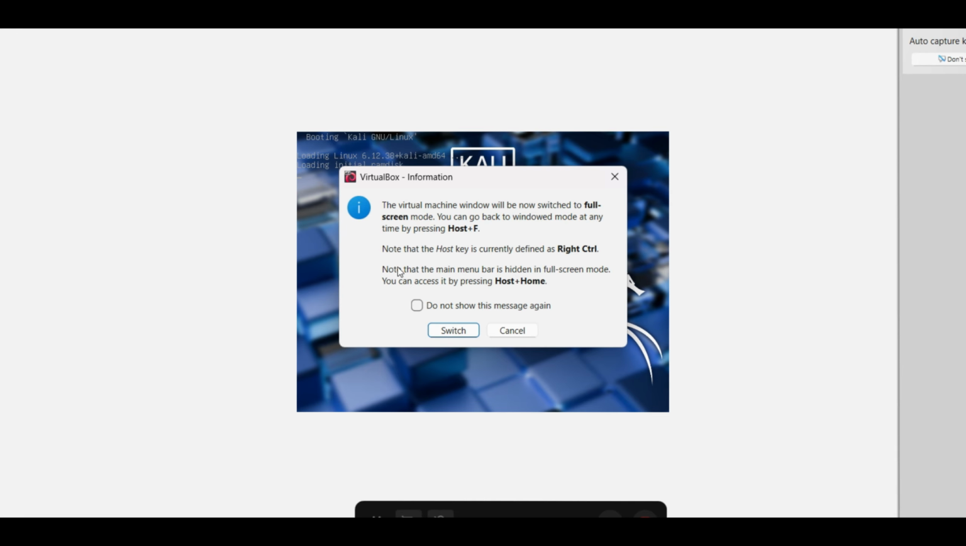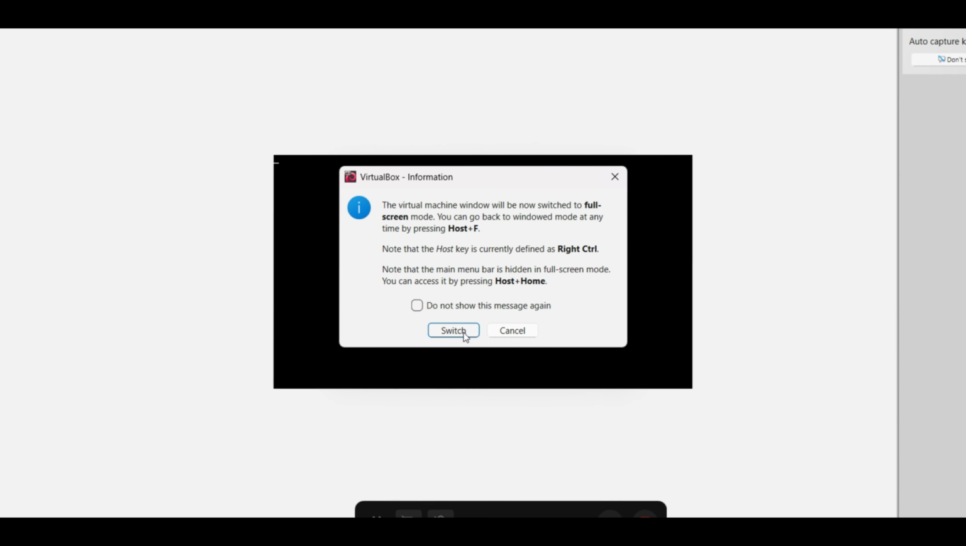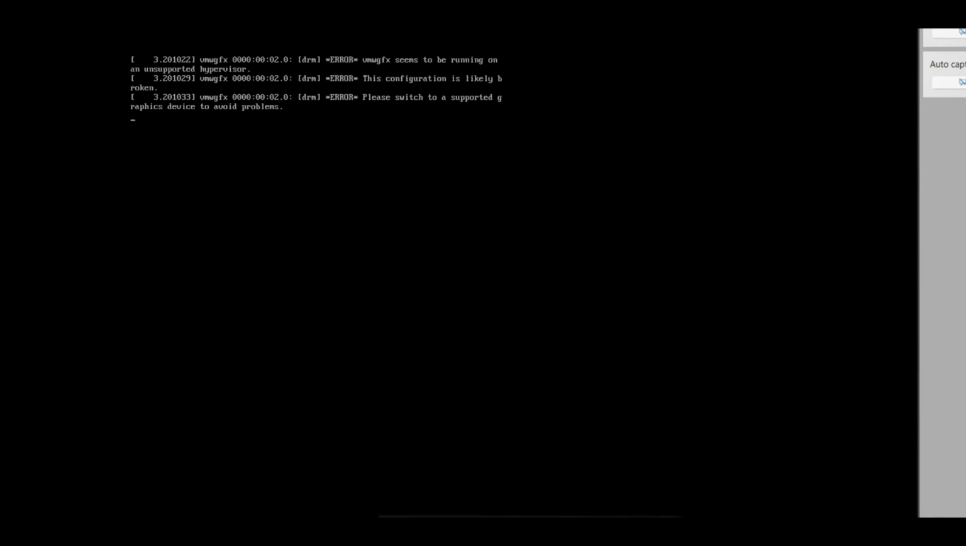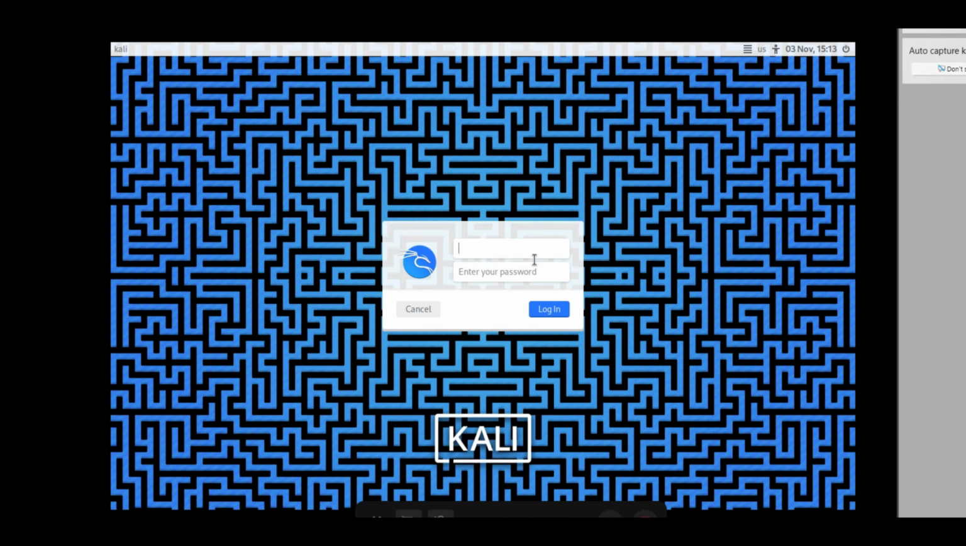Let's try the full screen of the Kali Linux. We have shifted to the full screen using right control plus F. Our system is getting booted up. We are now greeted with the login page.